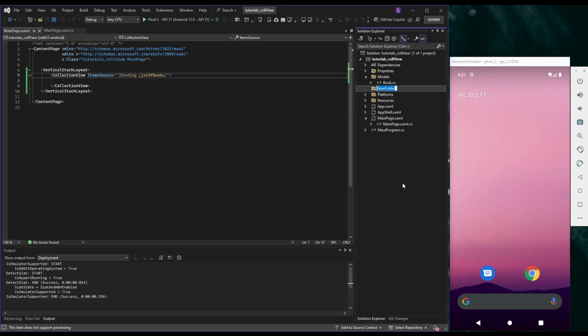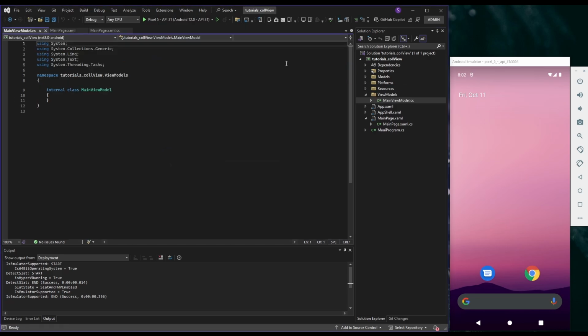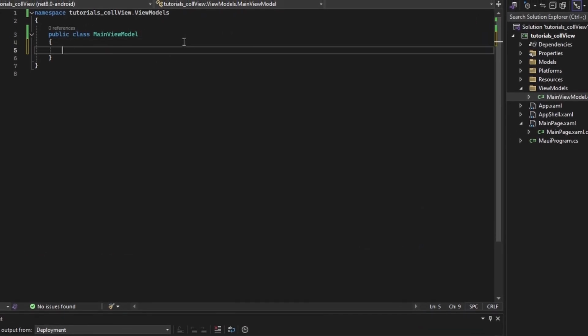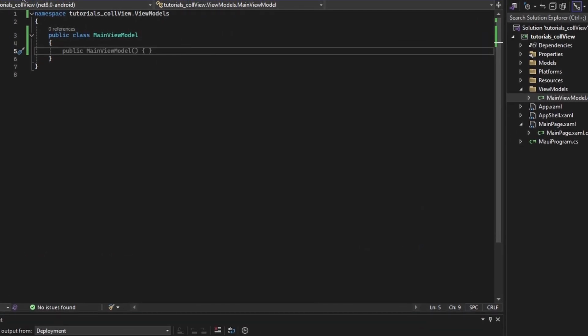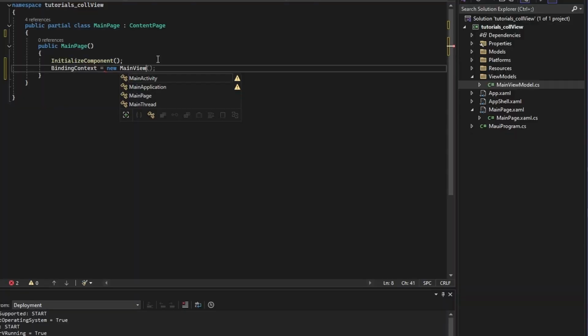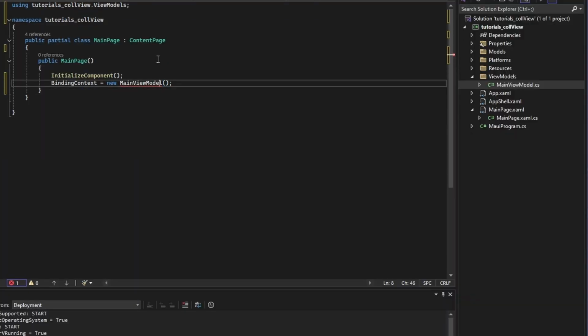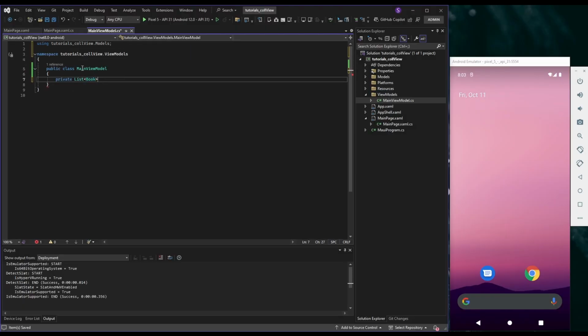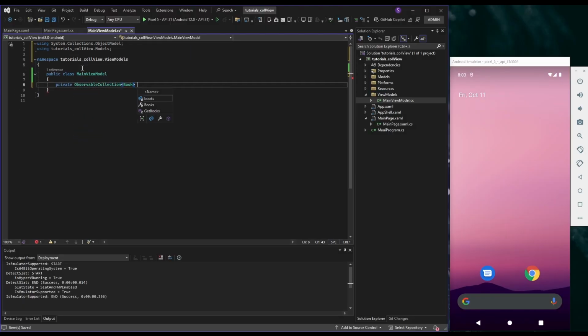Now, to implement MVVM, we need a view model class to manage the main page logic. This view model will handle all our data related functions. For data management, we'll use an observable collection to store our objects. I also added the OnPropertyChanged method from the documentation to make sure any updates to our values are reflected in the UI.